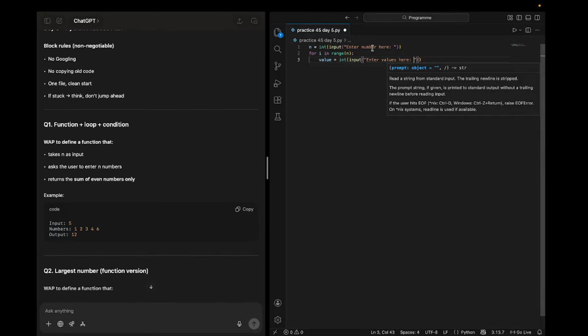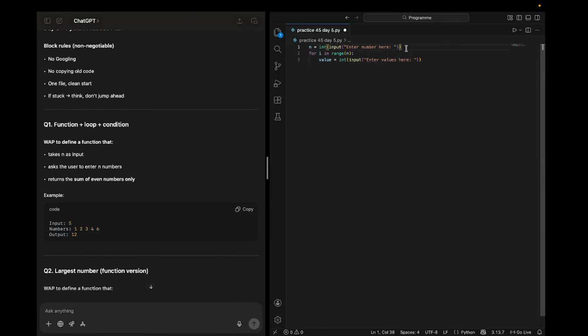Now we have to create an empty list. Wait, how to create an empty list? Okay, list equals, okay, now this is an empty list. Value in enter. Then list dot append value.